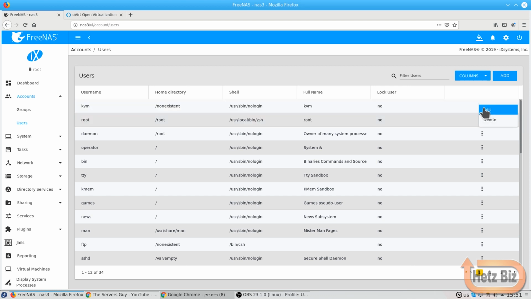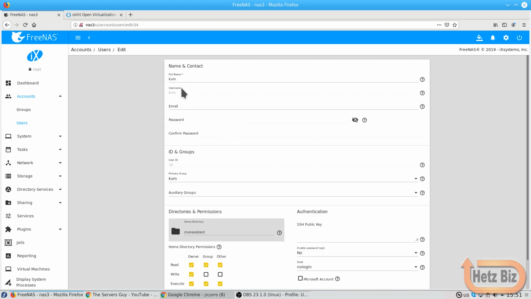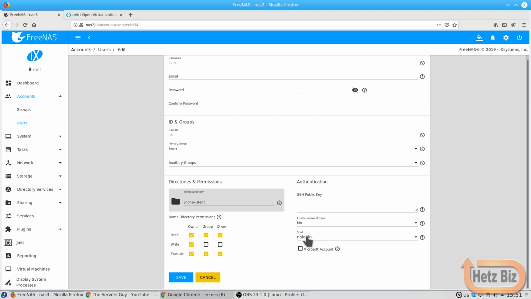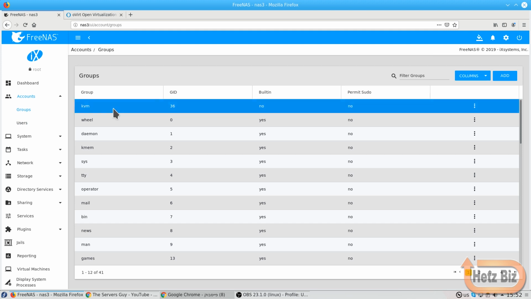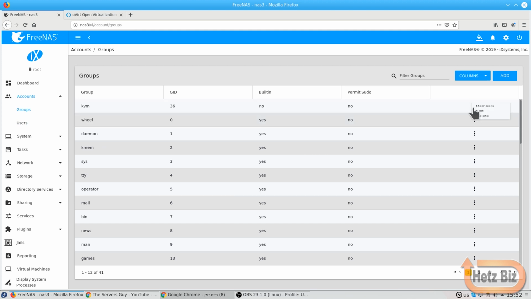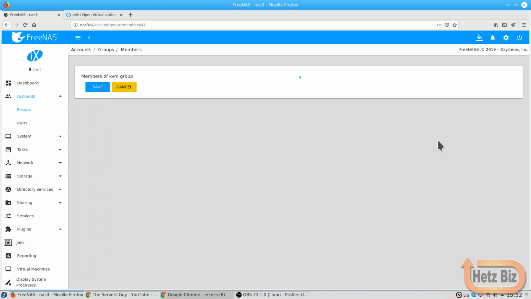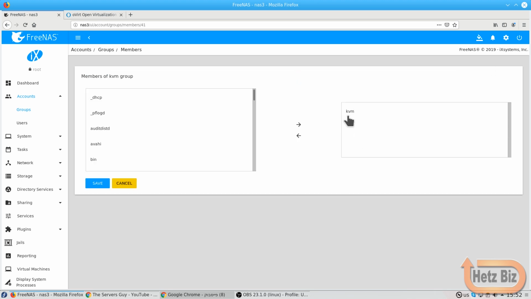And as you can see, let's do edit. It has no password or anything else, and it doesn't have any login or shell. It's simply just an account. After we have it, we can make sure that it works by looking at the groups, KVM, and let's look at the members. And as you can see, we have the KVM member.